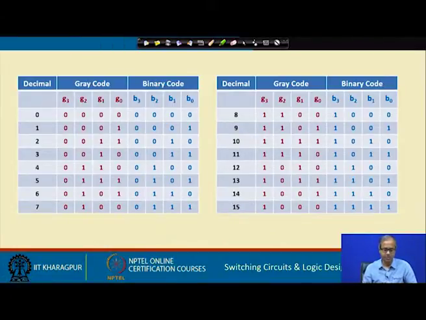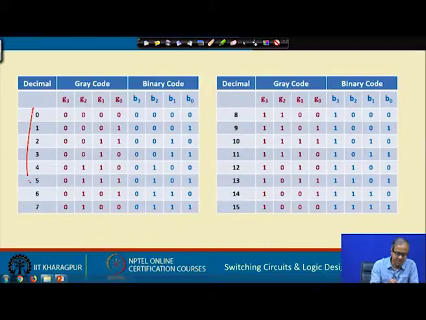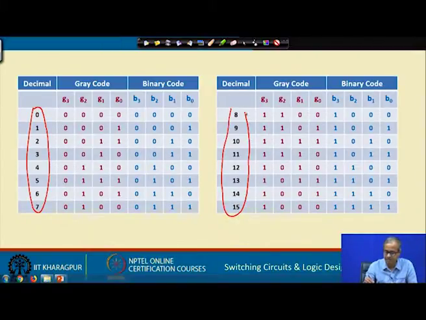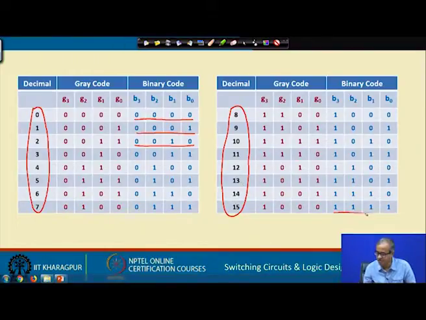This table shows a 4 bit gray code and also the corresponding binary representations. The first column shows the decimal numbers 0 to 7, 8 up to 15, and these are first the binary representations. So, as I have already seen, 0, 1, 2, 3, 4 up to 15. Side by side we have also shown the corresponding gray codes. These are the gray codes for this decimal number.